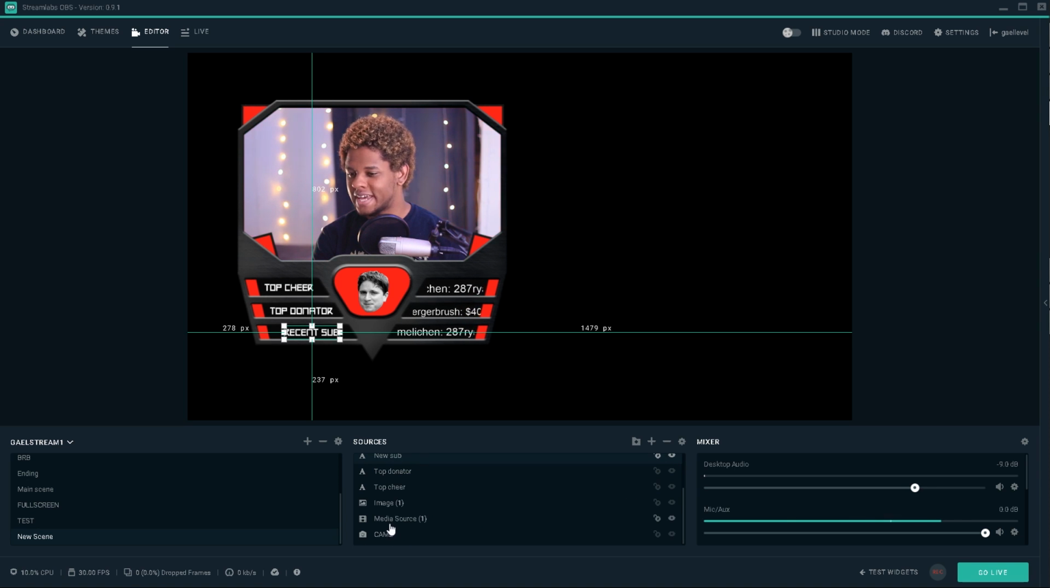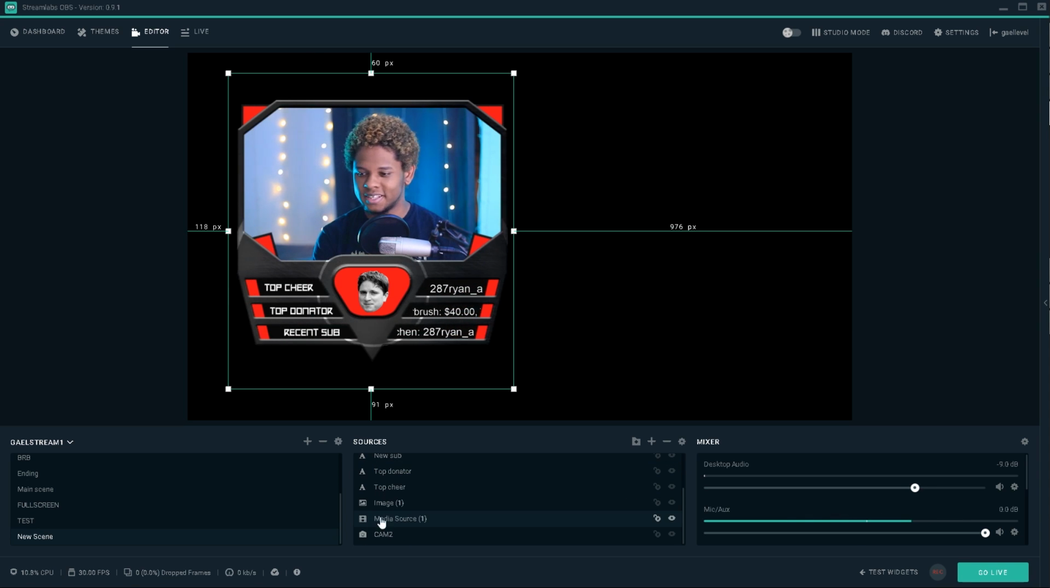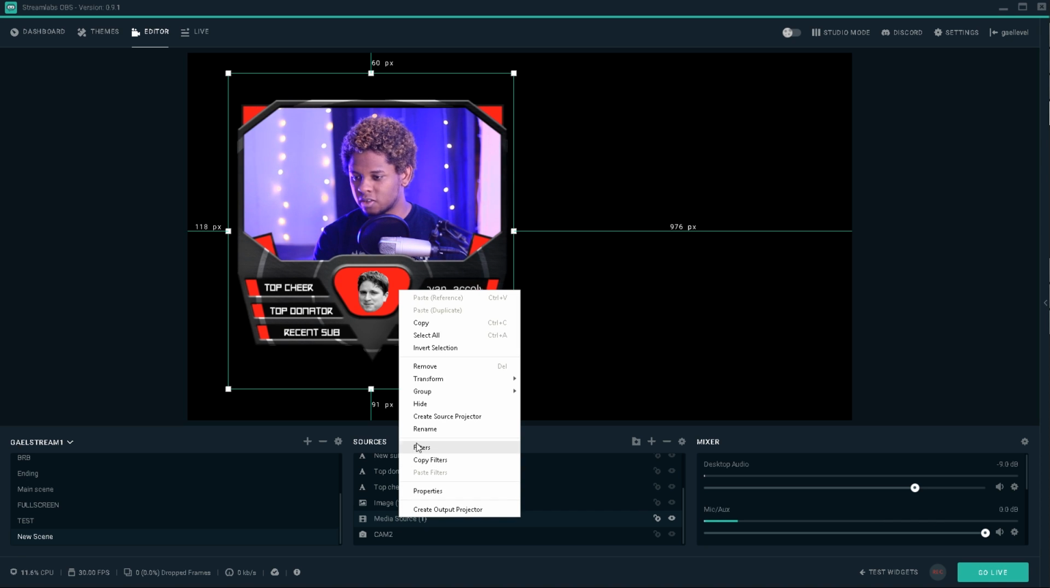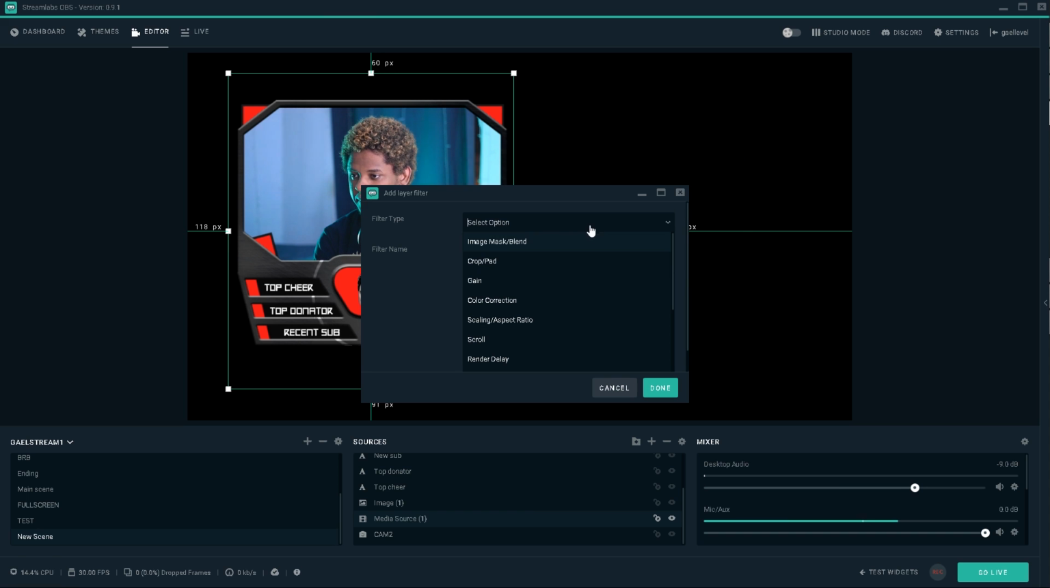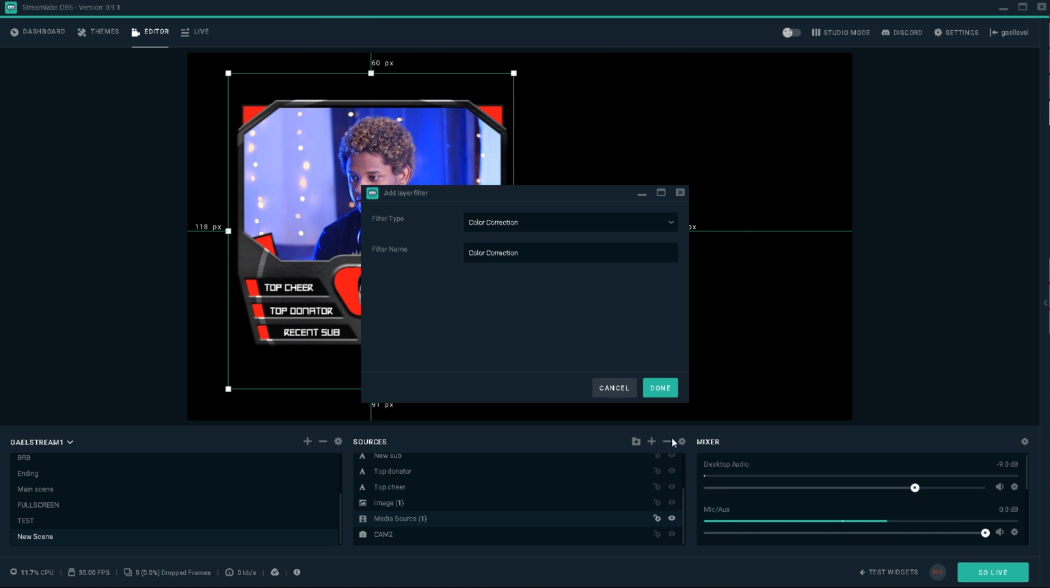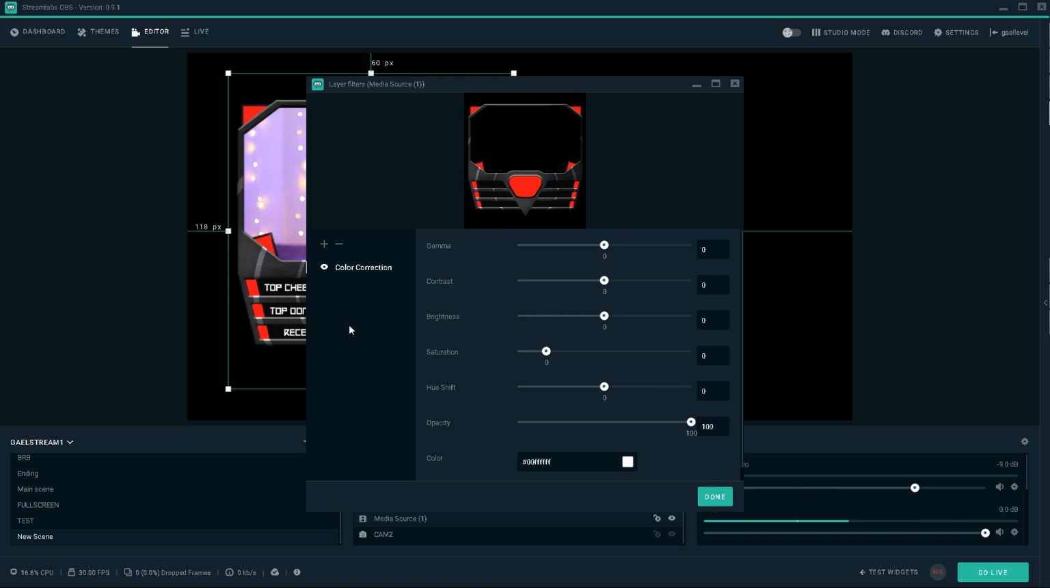So I'm just gonna scroll down here. I'm gonna go to media source. I did not give this a name. I should have. I'm gonna right click, go to filters, and then in filters, I'm gonna press plus. I'm gonna find color correction. This is the color correction filter. Click OK, and now you have a lot of options actually.